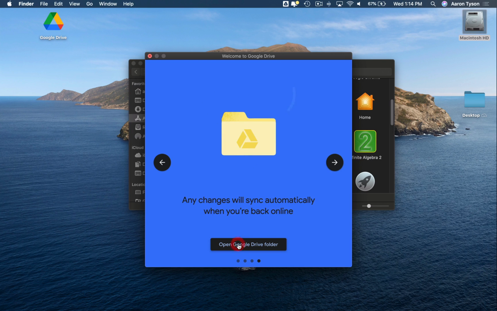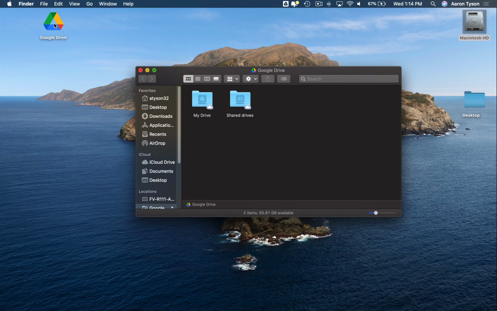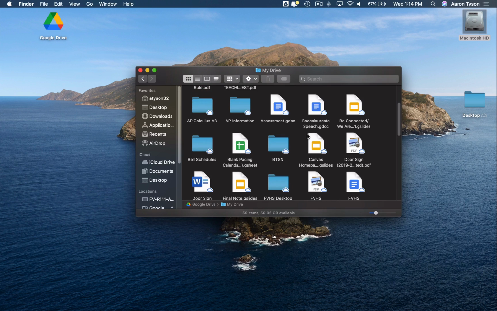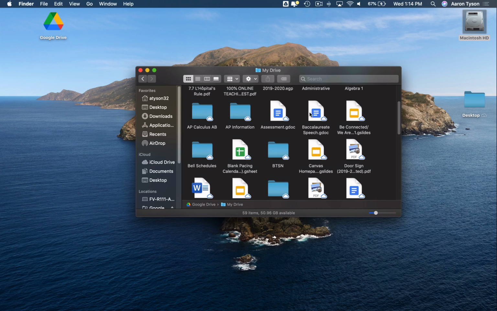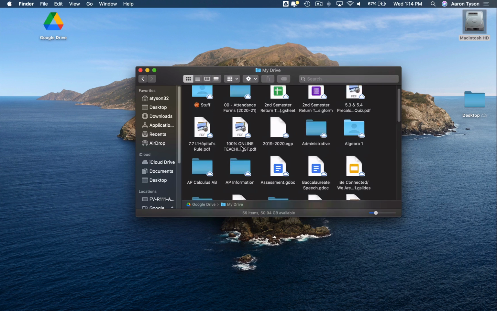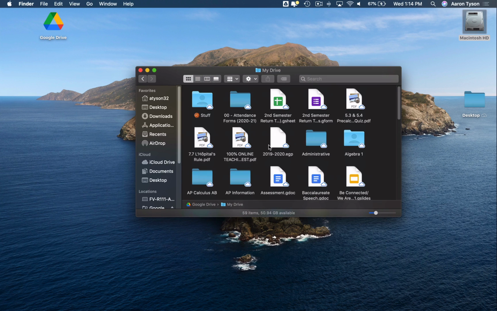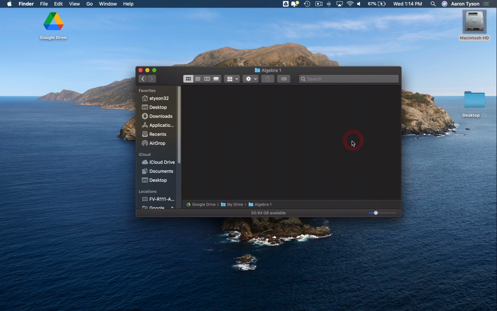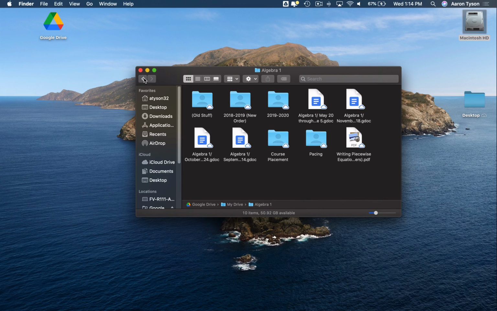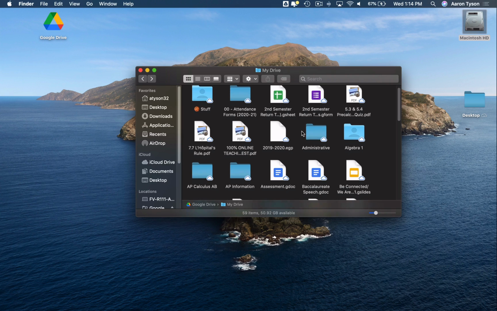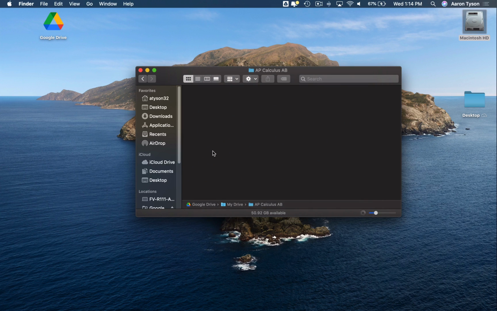So once you click open Google Drive folder, or you can just click on the Google Drive application here, it takes you into your Google Drive. So you'll see that I can click into my drive, and these are Google Docs and Google Sheets files. But if I have something like a Word document here, so this is a Word document there, right? I can access these Word documents and actually make changes to the Word documents straight from my Google Drive. I don't have to download the documents and then re-upload them once I am done making these changes.